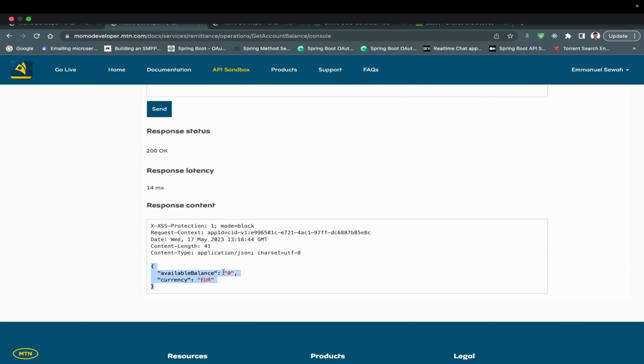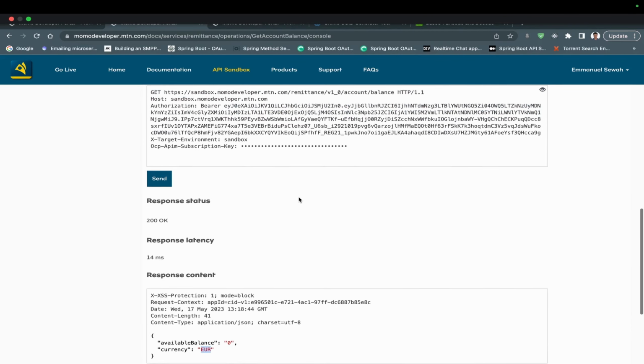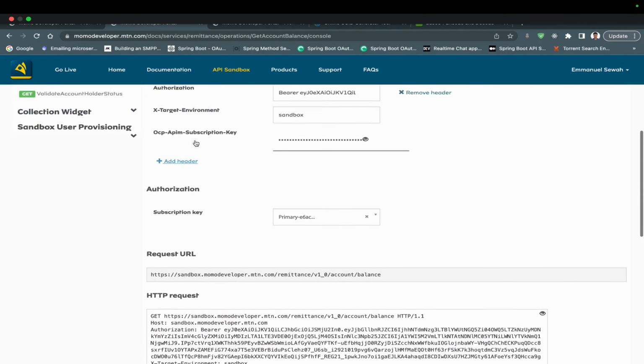You can see clearly that we have a JSON response that has an available balance of 0, which is not a good thing to see in your account. But yeah, and the currency is euro. It depends on if you're actually consuming the API in production, you have the currency of the country that you are going to be operating in. For example, if you will be operating in Liberia, you'll see either USD here or Liberian dollar, something like that. So the point here is that we are able to consume the endpoint.